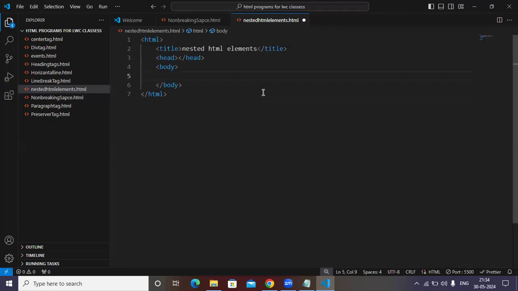Remove this. Coming to the paragraph tag. P. This is the paragraph tag.